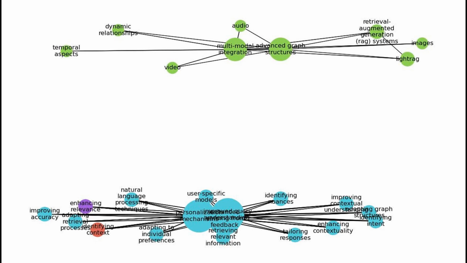3. Improved query understanding. Developing algorithms that enhance the system's ability to interpret user queries more deeply. This could involve natural language processing techniques that identify nuances, intent, and context in user questions, enabling the system to retrieve more relevant information.